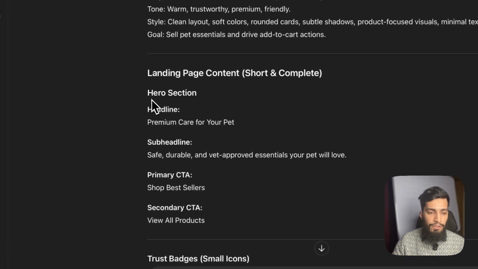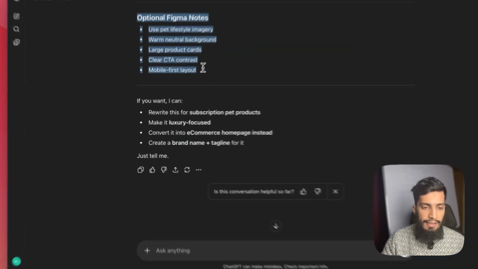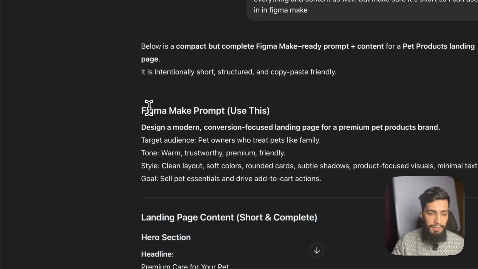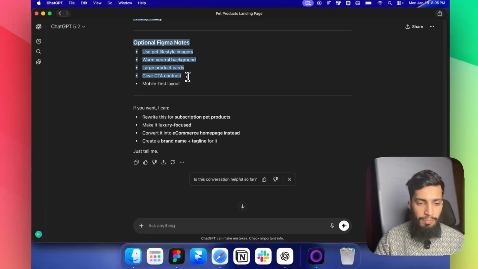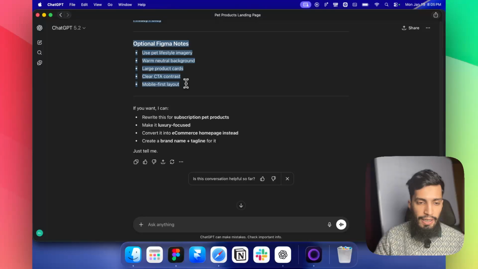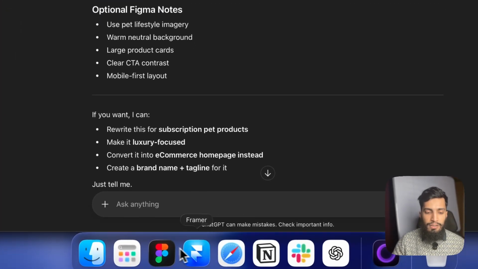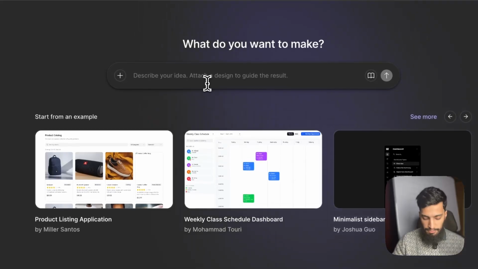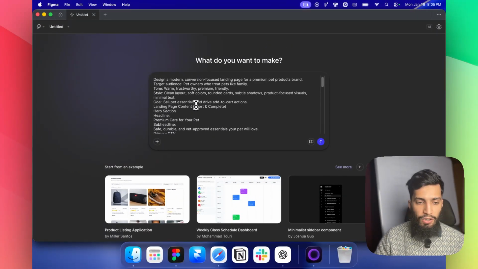So here what I will do, I will just copy this whole thing, right? And first of all, let's start from the beginning. Design a modern landing page. So what I will do is that I will just copy the whole thing, right? Okay, here I will just copy this and I will go back to Figma and I will paste it here, right? So you can see that I have added all of the details and I can just send.